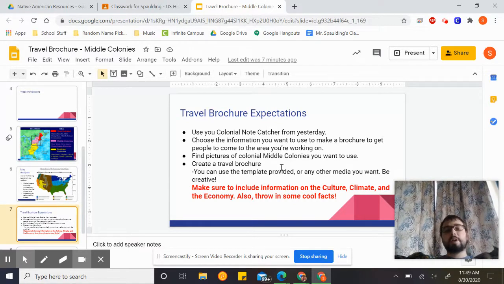Make sure you're using the word colonial or colony so that way you get things that are from back then, not things about now. If you're using a picture with a Walmart in it, probably not the most accurate thing. Lastly, be creative with your brochure. You may absolutely use the template that we have provided, okay? But if you don't want to use that, you don't have to.